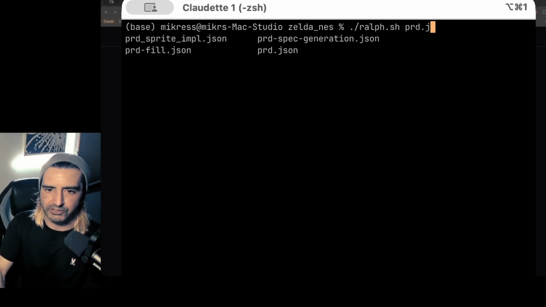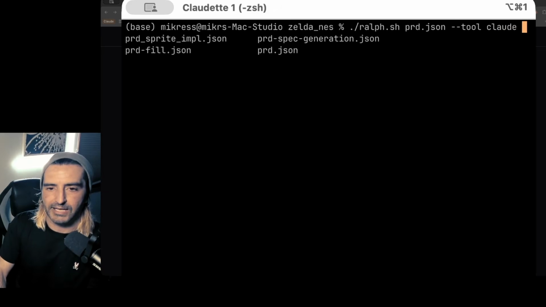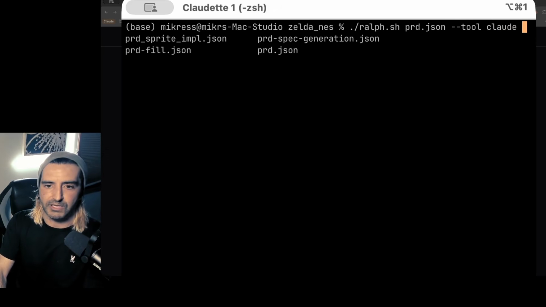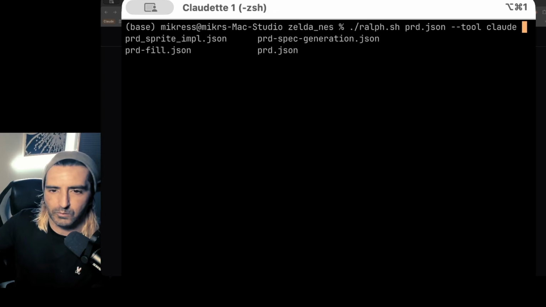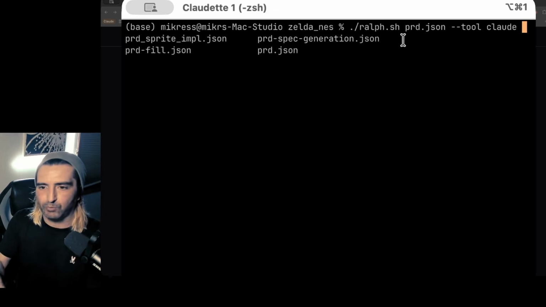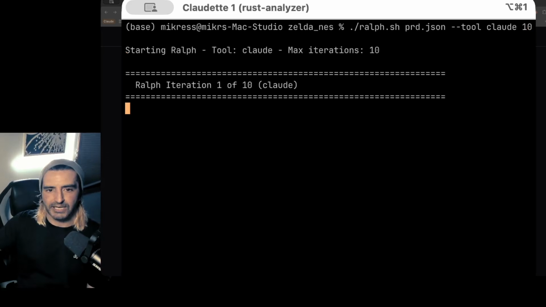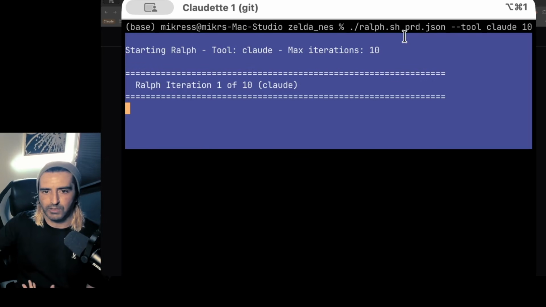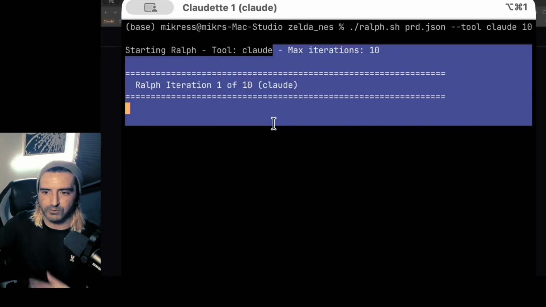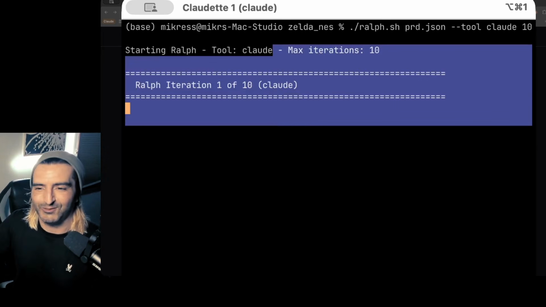You type prd.json. That's the set of user tickets that you want to loop on. Then you put the tool you're using. In my case, it would be Claude. And then the number of iterations. I forget how many tickets are in here, but you want to have more iterations than you have tickets. So let's just say 10, and then it'll start. And so then Ralph will just start building, going through each user story inside the prd.json, and it'll go until it completes, or you run out of tokens, which could happen.